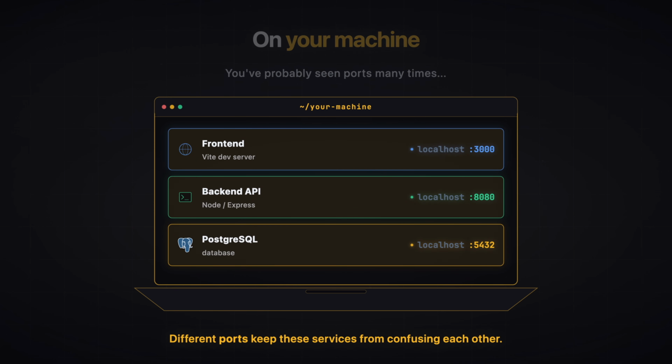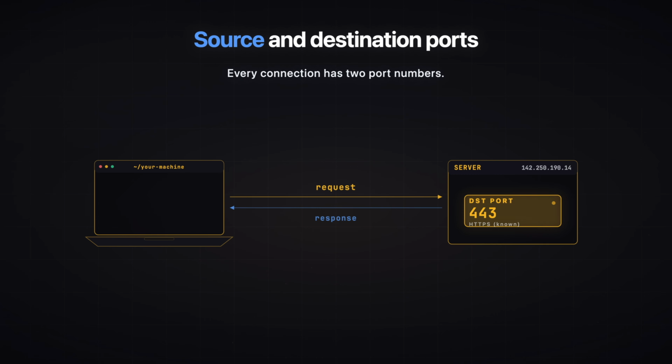There is one more useful detail. When your browser connects to a server, the server usually has a known destination port, like 443. But your own computer also uses a temporary source port. For example, your laptop might use port 53124 to connect to a server on port 443. This helps your computer know which connection the response belongs to.